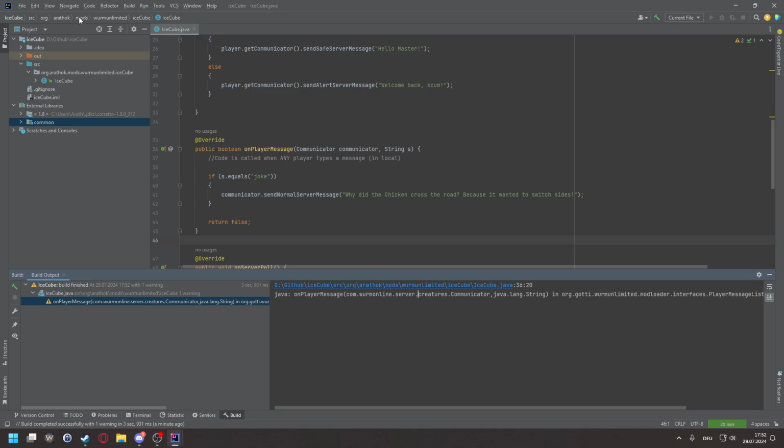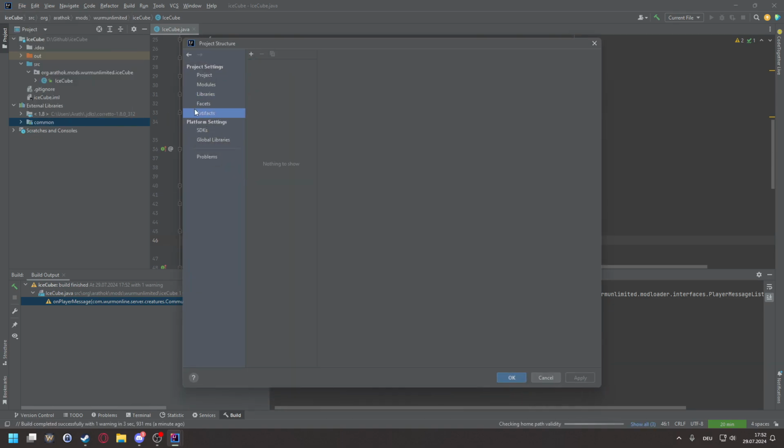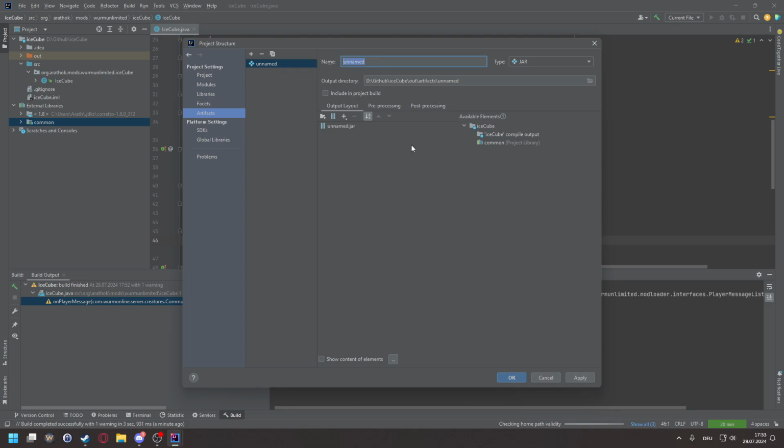So what do we have to do? Again, we have to go to our project structure, and now we are talking about artifacts, which is basically your code put together into a magical crystal of Java classes. So you click on the plus, add a jar file, which is empty, and then you name that exactly how your mod is named. So ice cube. And you include that in the project build. And then you have here available elements, ice cube compile output. We put that in the jar. And that's that.